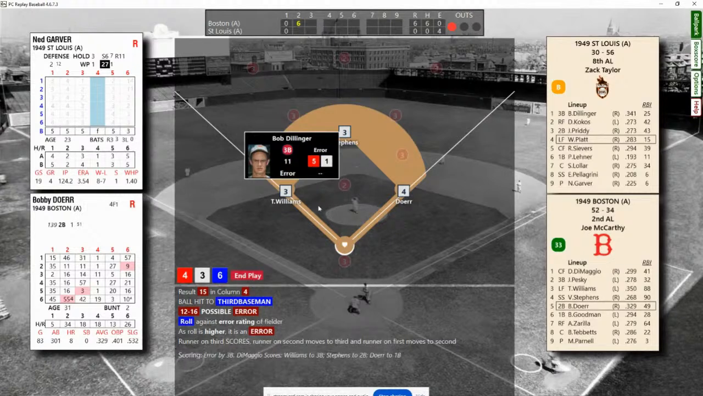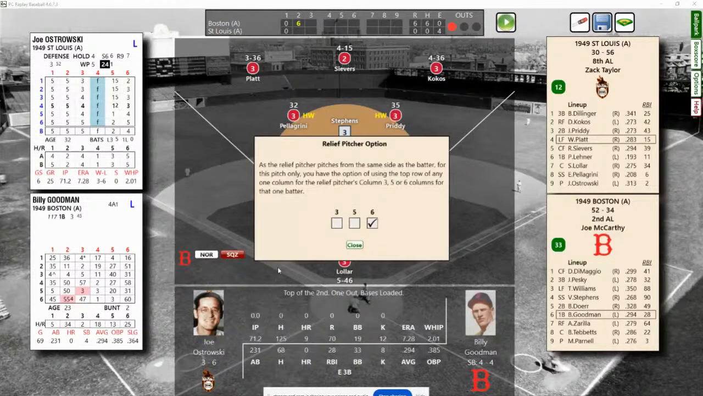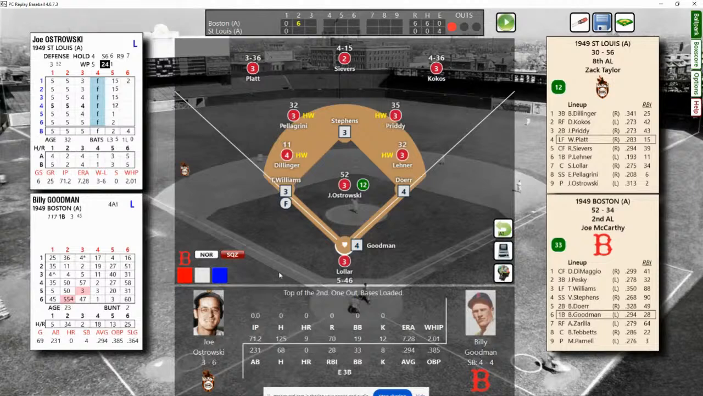Another run scores for the Red Sox. 1 out, bases loaded. They're bringing in a new pitcher. And there's nothing much you could do about it. That's it. Joe Ostrowski coming in. This season, Ostrowski has pitched, well, for the season he pitched in. I think this looks like his first game. For the season he pitched in, he's got a 2.01 WHIP, a 7.28 ERA. Doesn't look like he's going to have enough to stop the Red Sox, but let's find out.